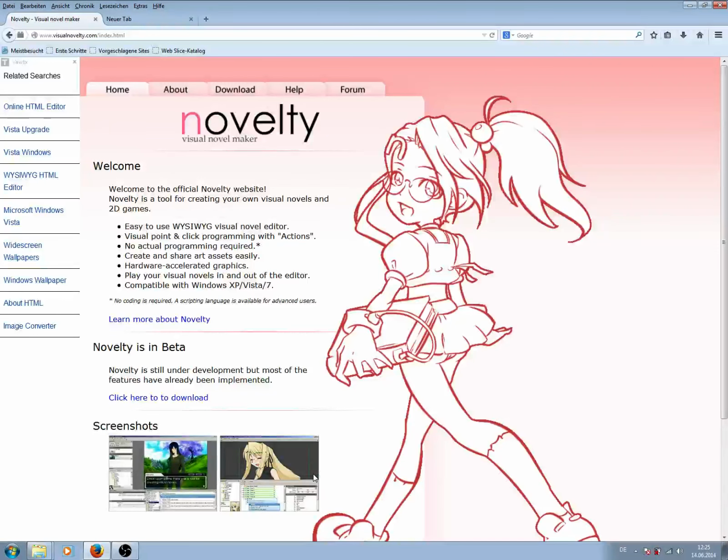Okay, everypony, I promised you to show you how to make your own pony game easily and for free. The free part is the most important part, at least I think so. First of all, you need a tool called Novelty. It's a what-you-see-is-what-you-get editor for visual novels. There is no programming required whatsoever, unless you want to make your own interfaces or create actors or something.